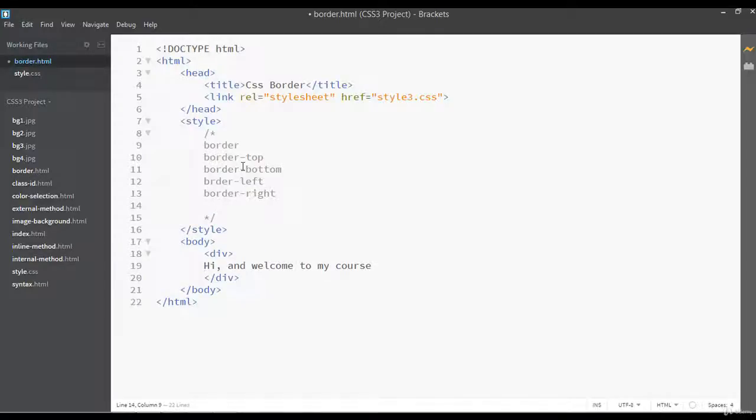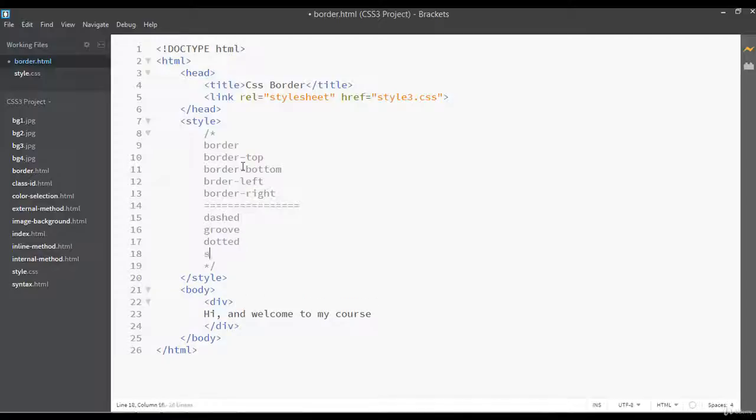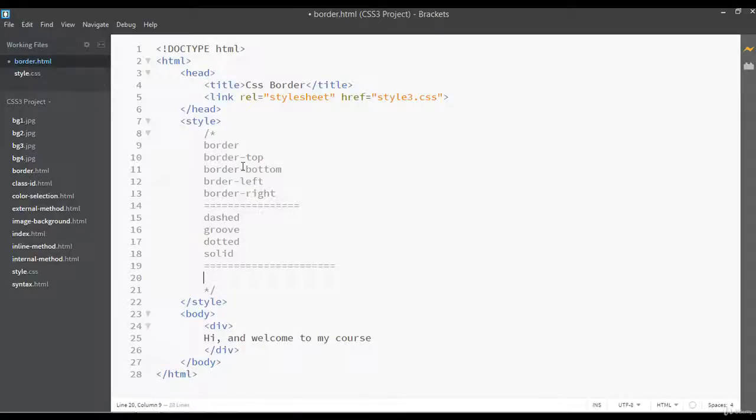So let's create another section. I'm writing here border types. Here I'm writing dashed. Number 2, we have groove, dotted, and solid, the very simple and famous one. So on number 4 we have border rules.